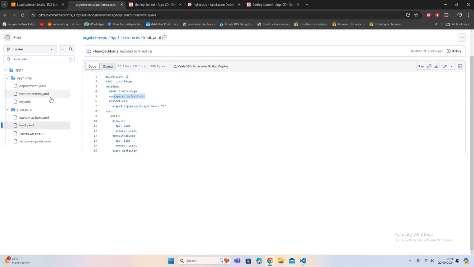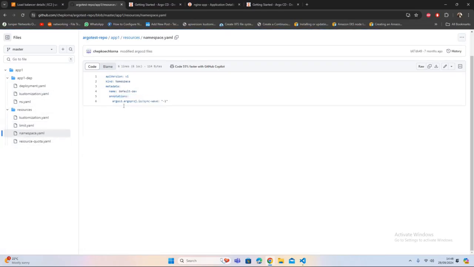So that's what I'm saying. If maybe it's your first time using it, you can go and read more about customization. If you look at this namespace, this is the default namespace called default-dev, but my namespace will be called app1. I'll show you this customization file here.